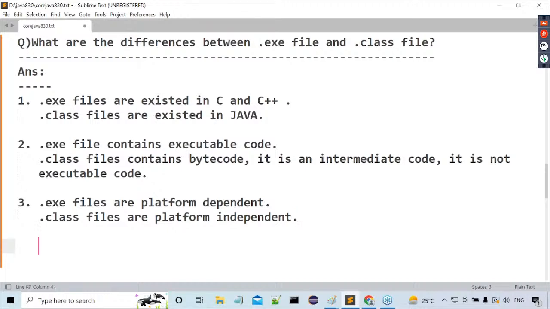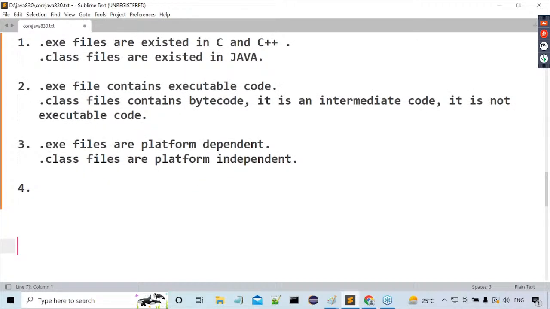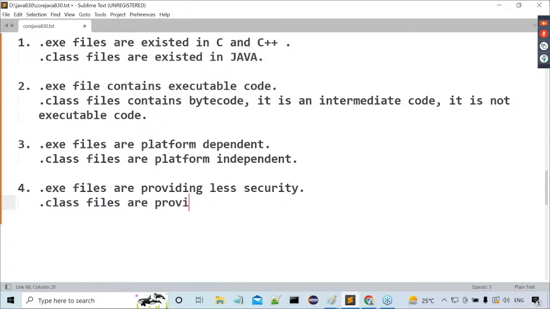These answers are sufficient, but I can give one more point. Theoretically we can understand it, so don't think too much about this one. This is a general point only, but still I'm telling you: .exe files provide less security. In the future, when I talk about JVM architecture, I will give much more clarity about this point. But as a point, .exe files provide lesser security, whereas .class files provide more security.